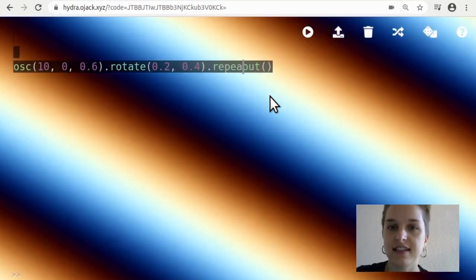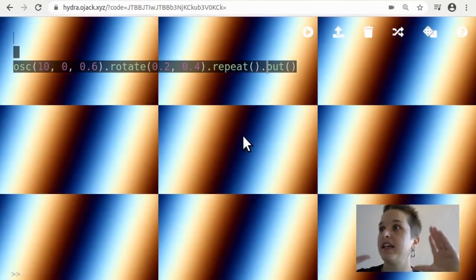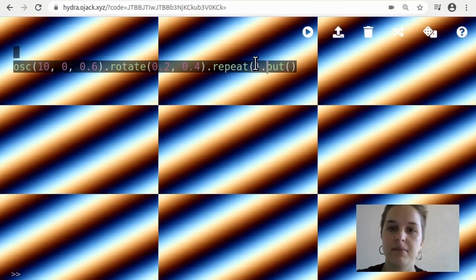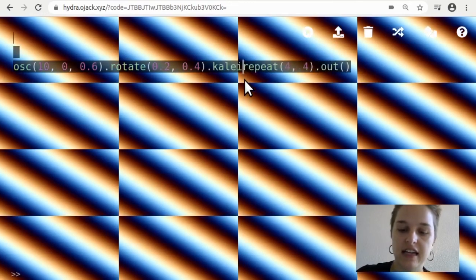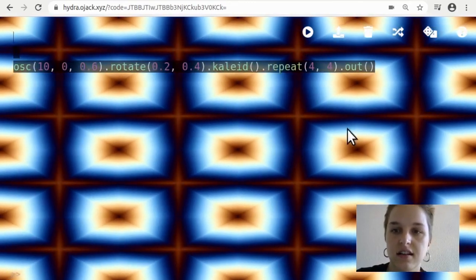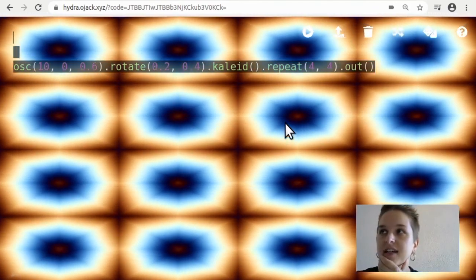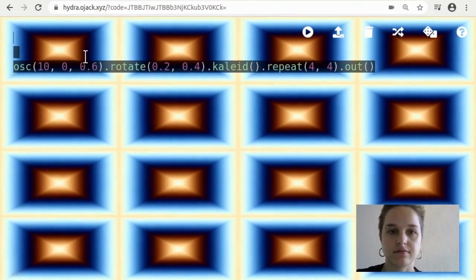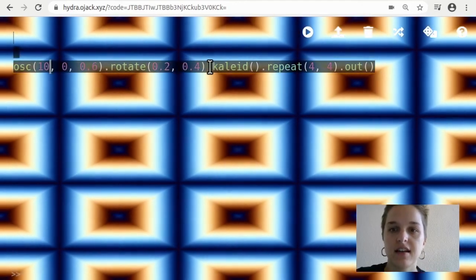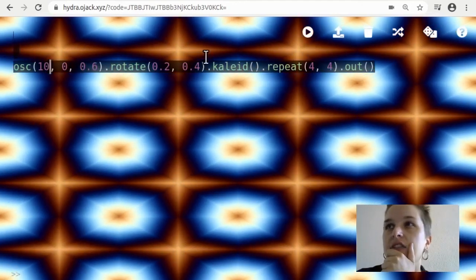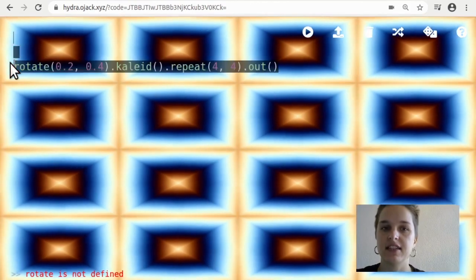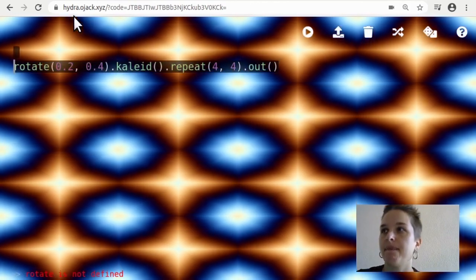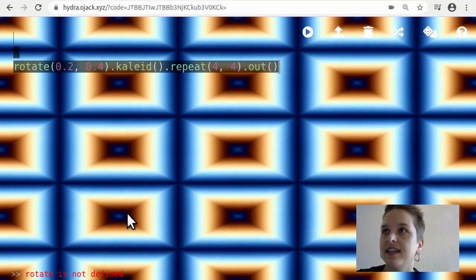I could add something else, like repeat. So now I've taken this entire thing that I've created and repeated it a bunch of times. Could also add in a kaleidoscope. Let's see. And I already start to get some different patterns here. And we could still change different parameters. And notice that the order that I do things in matters. So what would happen if I just put rotate here with nothing else? We get this red thing down here.